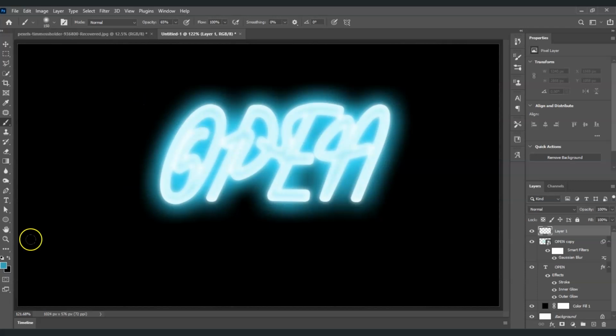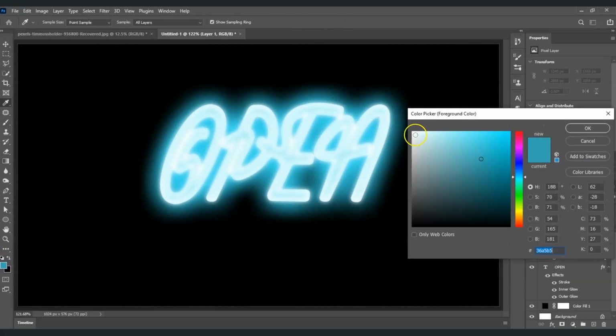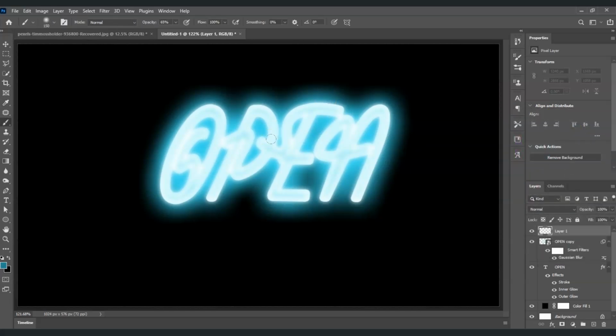And then set the foreground color. This is for the color. Let's get a color picker from the outer glow of this text. Click on that and then select OK. And then paint over the text for the extra glow, for example here. Another thing here, set the opacity to around 40%. Now we may start adding glow here.